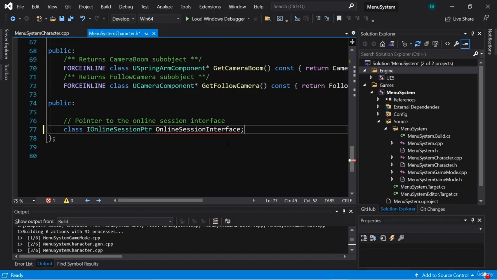Now, because IOnlineSessionPtr is simply a TSharedPtr with that thread safe option, we could do one of two things here. We can include the header file here in MenuSystemCharacter.h for the IOnlineSession, or we could simply use the TSharedPtr smart pointer wrapper. We could say TSharedPtr, and we could forward declare IOnlineSession and use that second optional parameter ESPMode::ThreadSafe. And we could use this type for our variable OnlineSessionInterface.